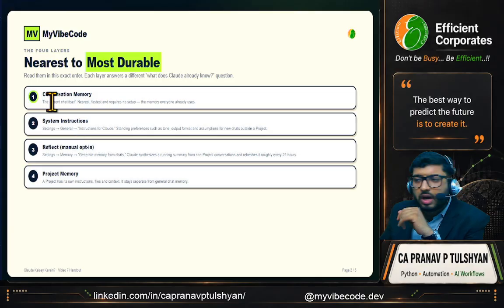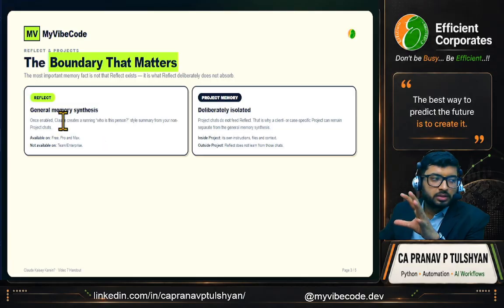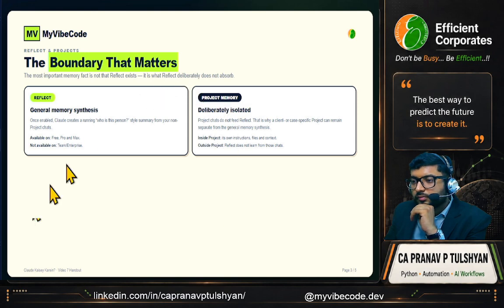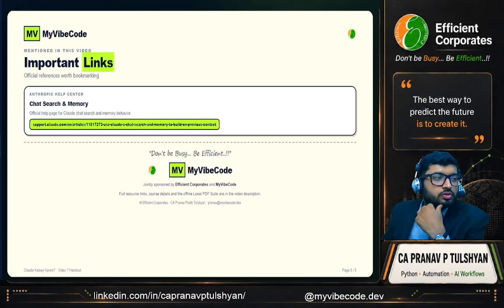So I guess we understood how the conversation memory, the chat memory, is different. System instructions are different, that's a global instruction which we have. Reflect is a manual opt-in; we can either opt in or opt out. Then we have the project memory. Now the boundary that matters: the memory generated from the chat is very different from the project memory. Project memory stays different, and this chat memory will stay different. And then what they inherit and what not: projects and Cowork do not draw from a Claude chat or reflect memory, they draw from the system instructions. There are also some important links to read about how Claude memory and Claude search work.